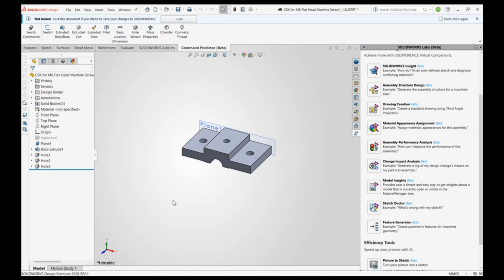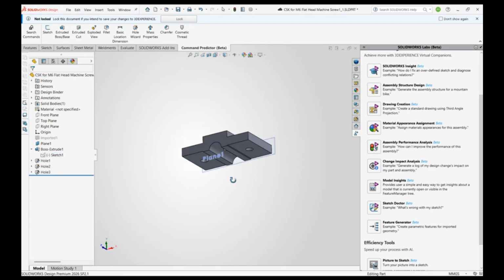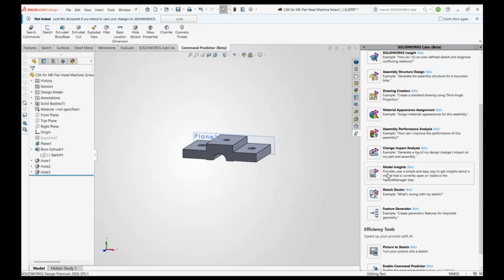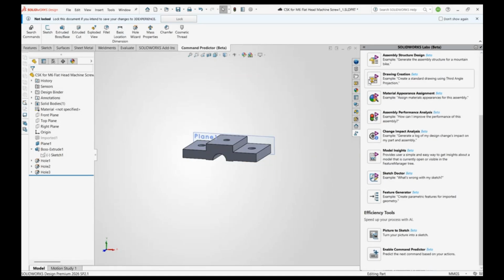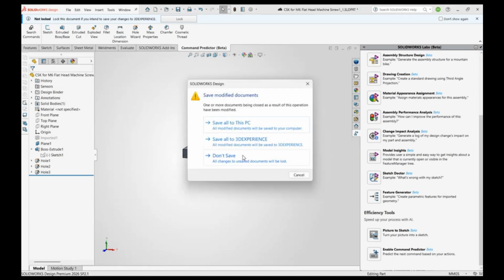For the time being, this is a beta version. If it is a simple component, it will give the complete 2D sketch, and it will add the holes. All this information will be added over here. So like this, we can convert any imported geometry into a parametric feature. This is one more feature in the AI labs. I hope these AI labs will definitely enhance your productivity in your design.